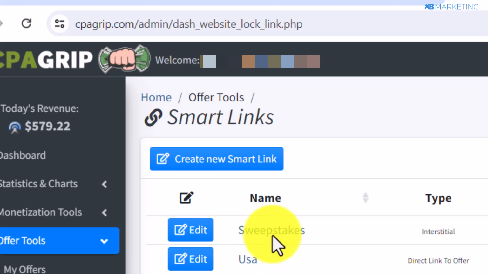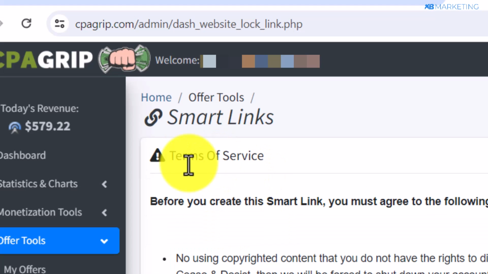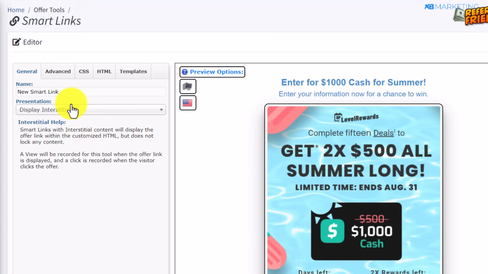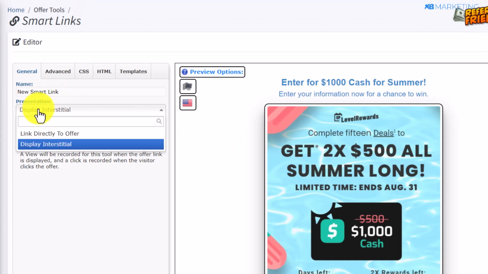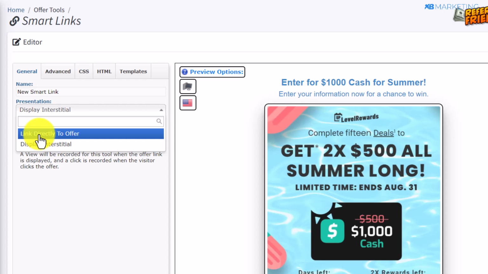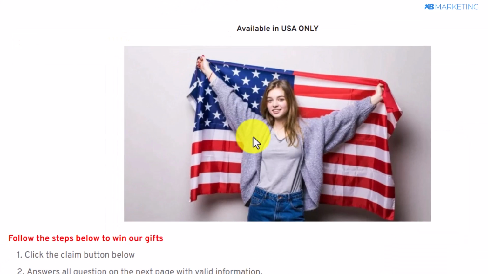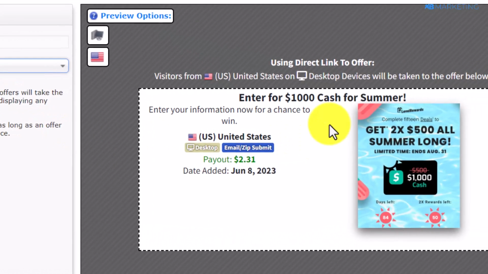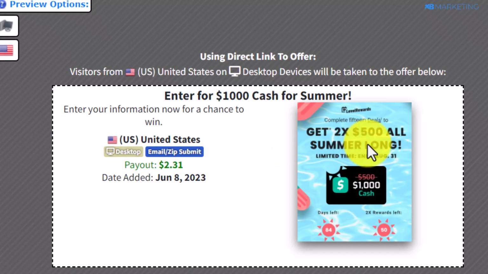As you can see, I have some smart links right here. All you need to do is to then click on create a smart link and agree to terms of service. Once you do that, it's going to bring you to this page, and I highly recommend to change this from display to link directly to offer, because we have already informed people that they have to complete information on the next page. So now once they click on the claim button, it's going to take them directly to the offer.